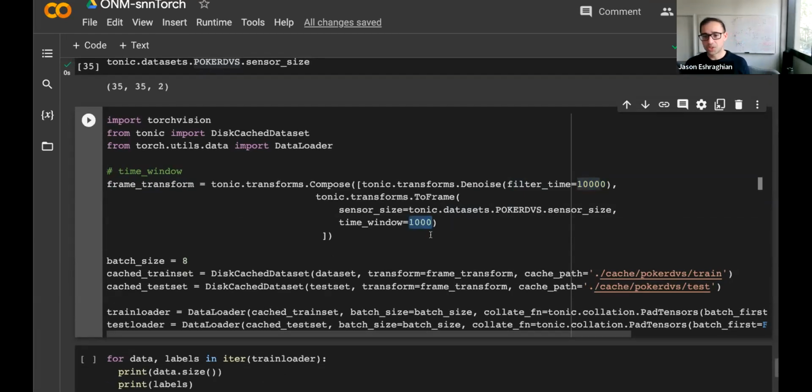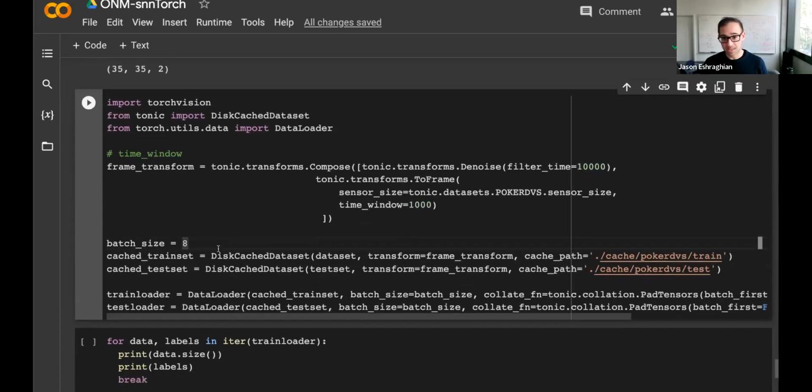I then use a time window of 1000. Because event cameras are processing at microsecond resolutions, that's just way too large for PyTorch and backprop to handle. So we effectively clump these into bins. And here I'm saying, let's clump these into 1000 microsecond bins. We use a small batch size of 8 because the data set here is tiny. Then we use caching that I guess Gregor's painstakingly gone through.